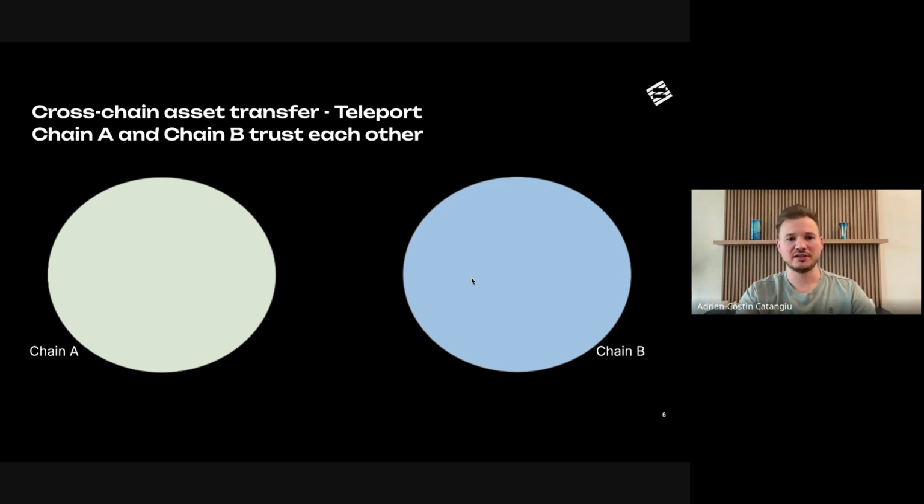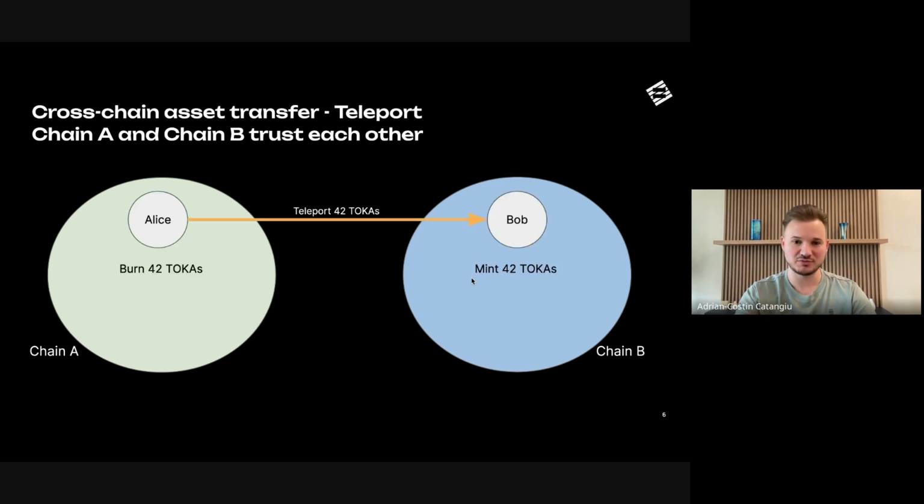And we have an example here where chain A and chain B trust each other. What does trust each other mean? It's a teleport example because you use teleports when you have trust. You have Alice on chain A, Bob on chain B, same as before. Now they're on different chains, and they want to transfer tokens. Tokens is this imaginary asset or token A, right? It comes from chain A. Now, tokens are an integral part of chain A.